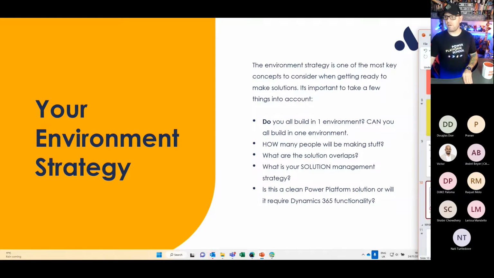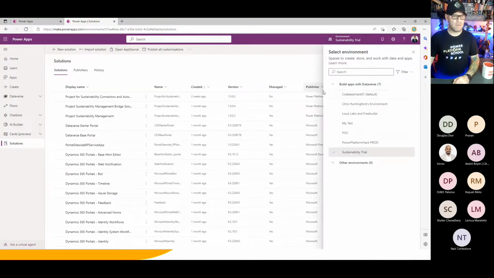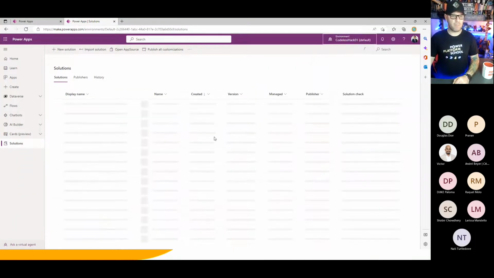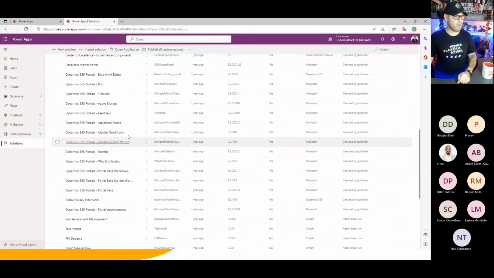And don't worry, I'm going to further complicate this, so just bear with me. So think about this. What about building? Do you all build in 1 environment? Holy smokes, yeah, let's all build in the same environment. Oh, Armageddon, I'm so excited. Check this out, right? We're going to build everything, all of us. In fact, we're just not going to have environments. We're just going to make everything in default. We're going to put a Dataverse in default, and we're just going to build solutions in default. Have a look at this bad boy.